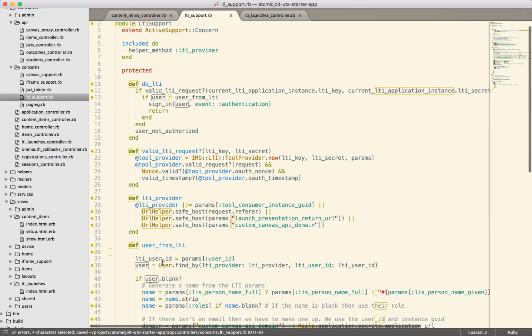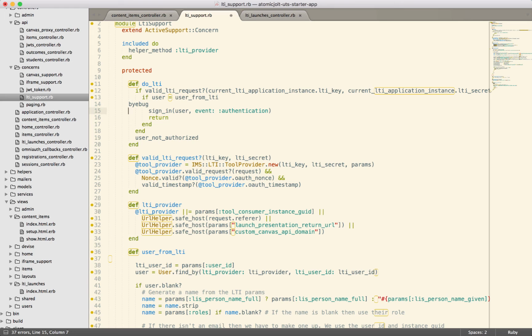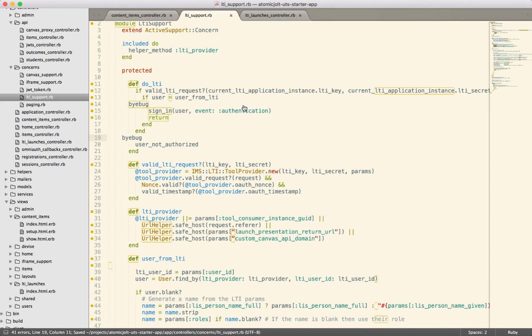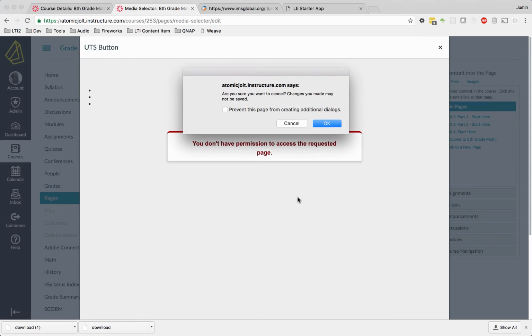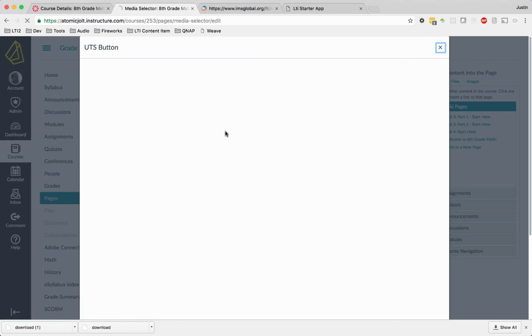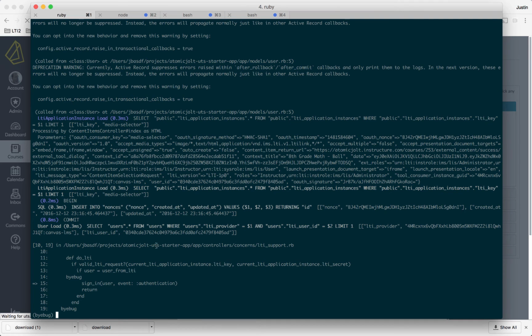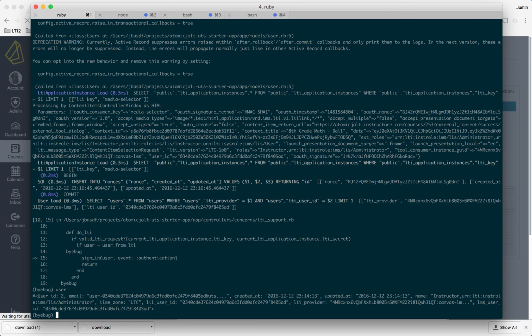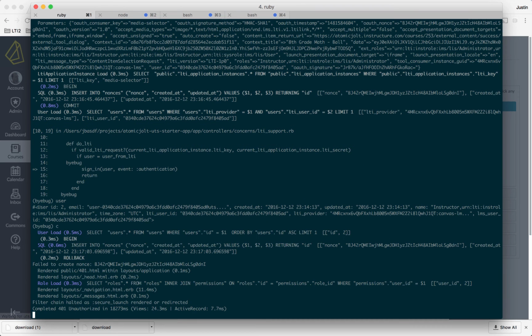So this returns the user. LTI. Two breakpoints in here. All right. So this is interesting because we have a user, so it should just call sign in and return from here. But it still takes us to unauthorized.